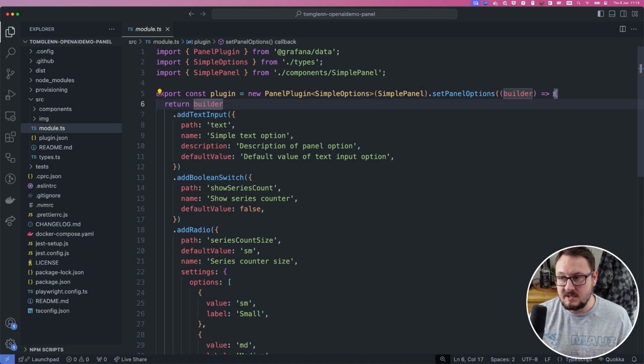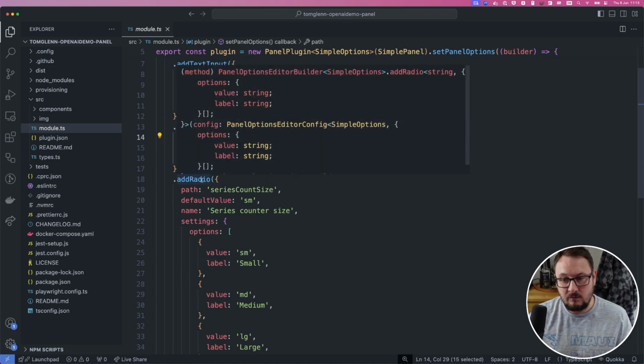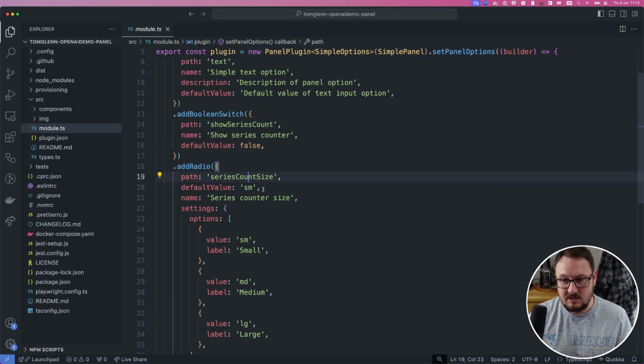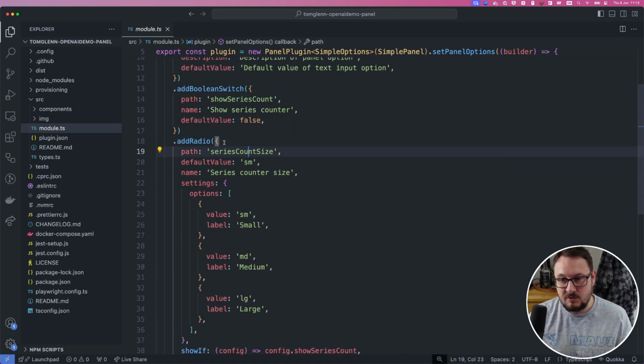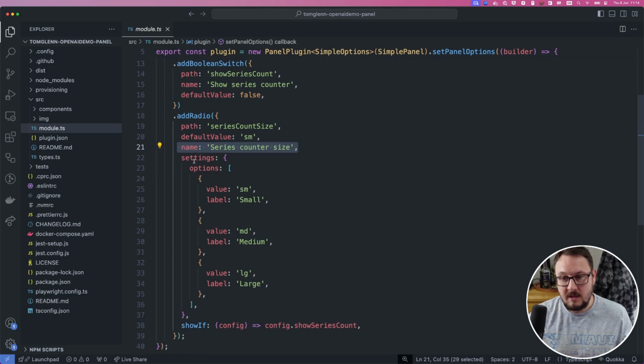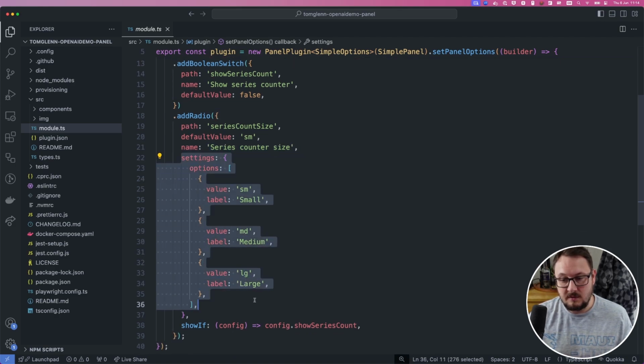Then we're going to use this builder object to define all of the different configuration options within our panel. So you can see here there's a few different configuration options being added. We have a text input called text, we have a Boolean switch called show series count, and we have a radio option called series count size. And these individual objects define various things such as what the default value is, what the name is that will be displayed inside of the configuration panel in Grafana itself, and all of the different options available.